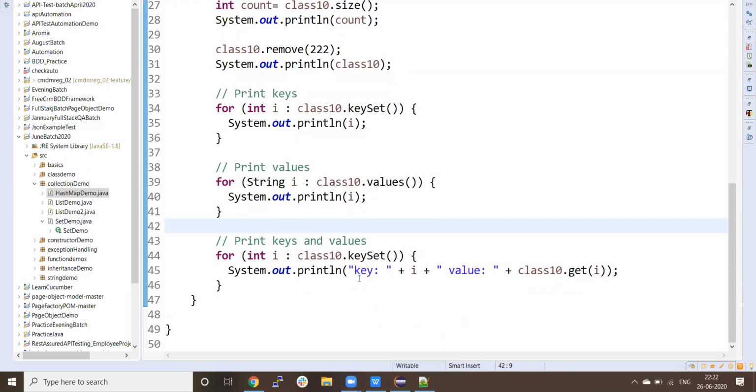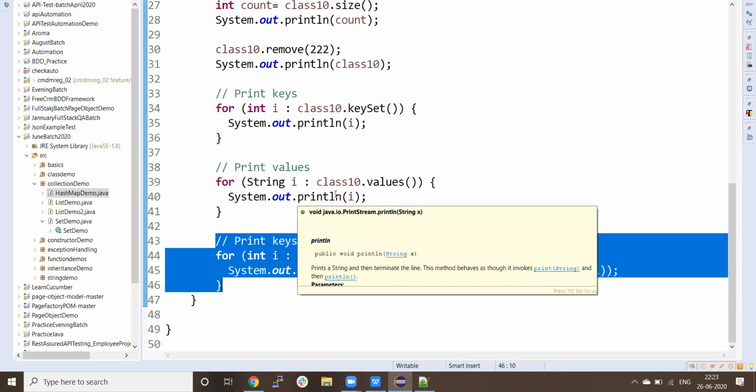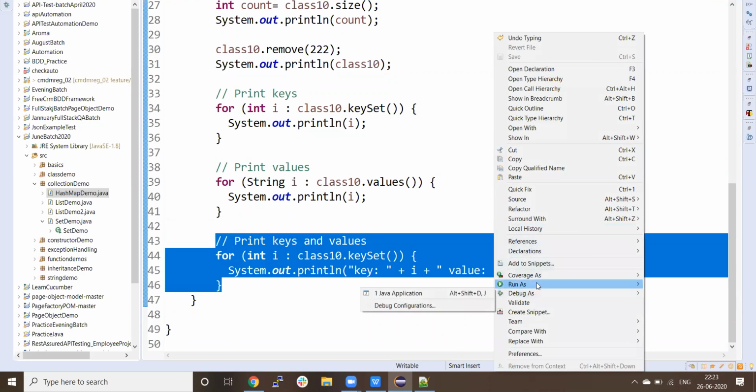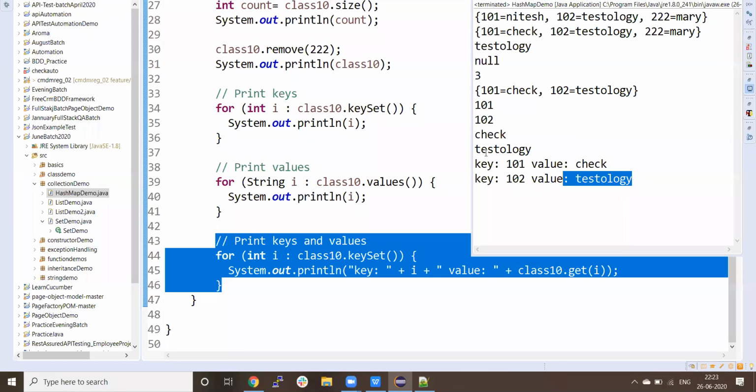No, without entry set, we can print. Somebody was asking whether we have to use entry set. See here, this is the simplest way to do it. All the things we did, printing the keys and printing the values separately. If you want both printed, you can do it in this way. Let me run this. See here, it is printing key is 101, value is check, key is 102, value is this.